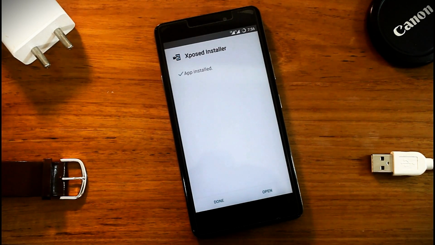And sorry for non-rooted users, this app is for rooted users. So if you want to know how to root a phone, then I have made a separate video on rooting. I'll give the link in the description. If you want, you can check that video.